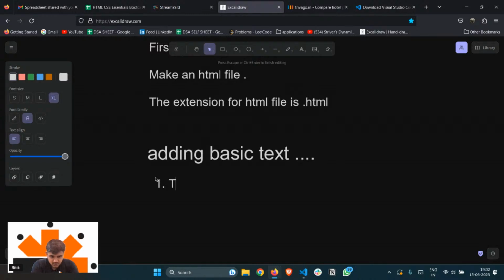First thing is to write the text directly. If you write a text directly in your VS Code or your compiler, it will directly be shown up in a browser. But this is never recommended.